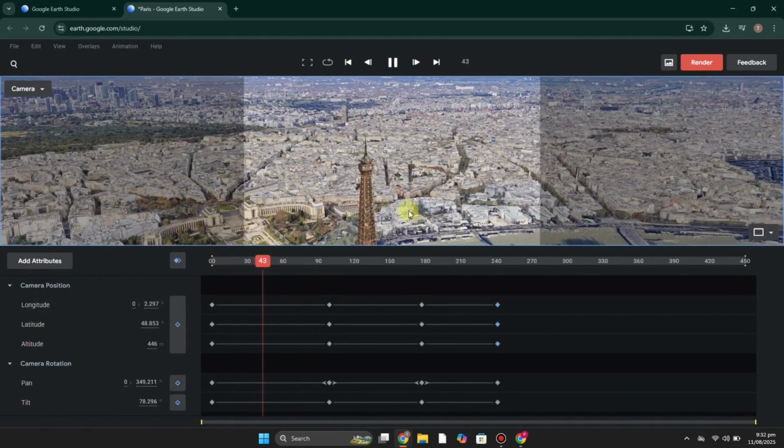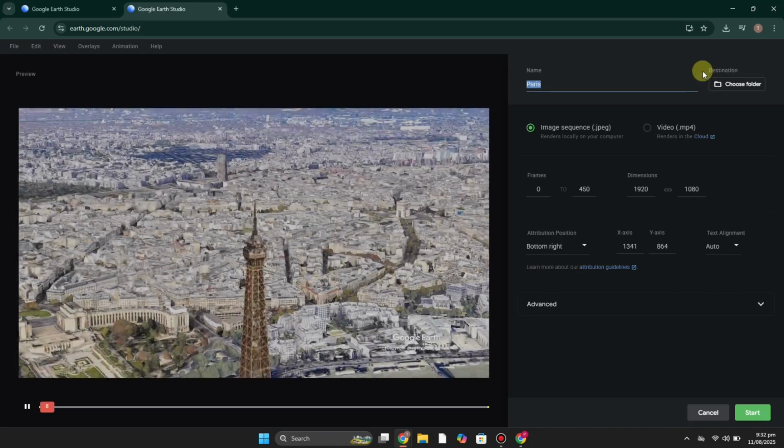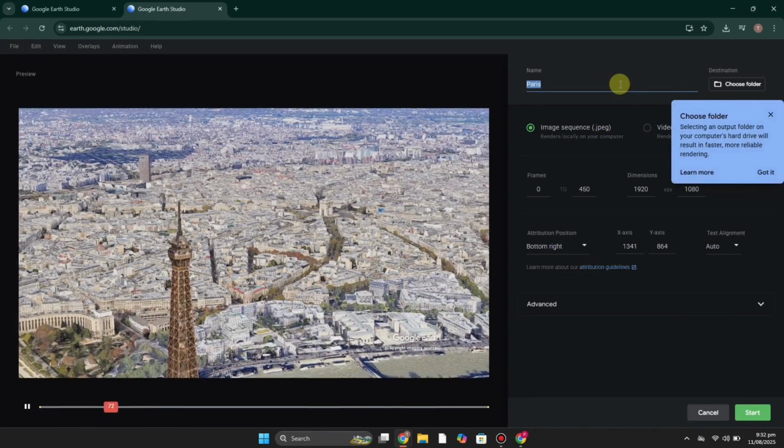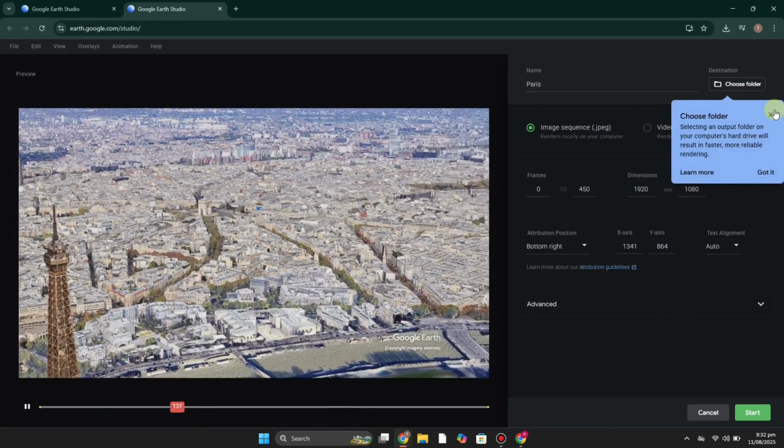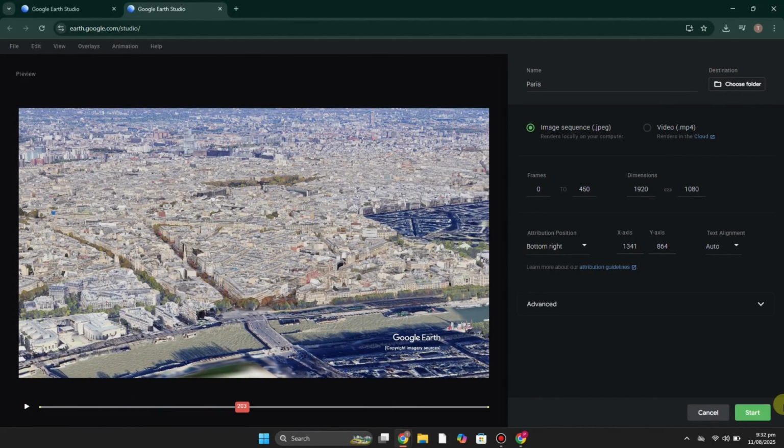And once you're done with your editing and you want to save the video, you can see this Render option. Click onto it, then you can name the file anything. And there are other options, like you can change the fps and other settings. Once you're done, simply click on that green option and your video will get saved into your selected folder in your system. So that's how you can use Google Earth Studio to make drone shots.